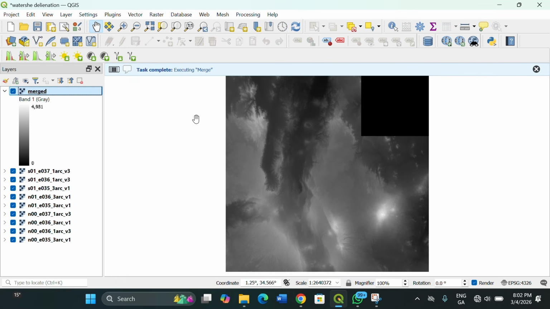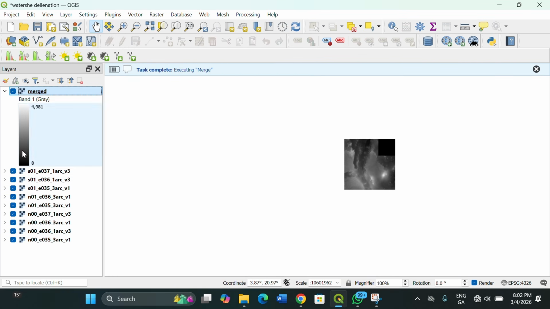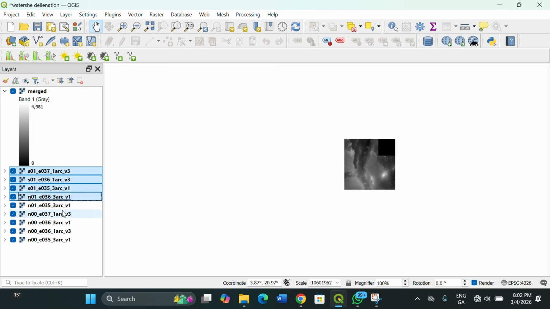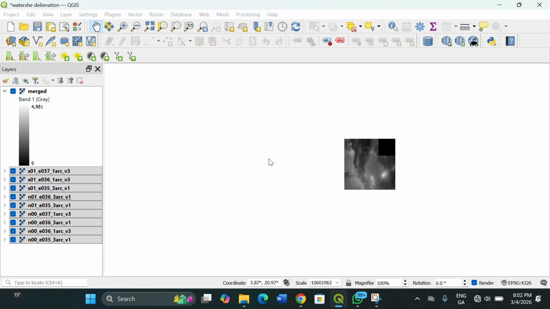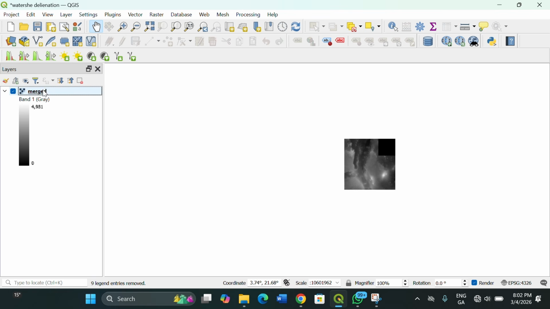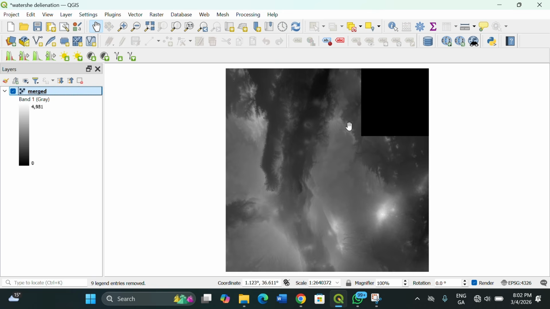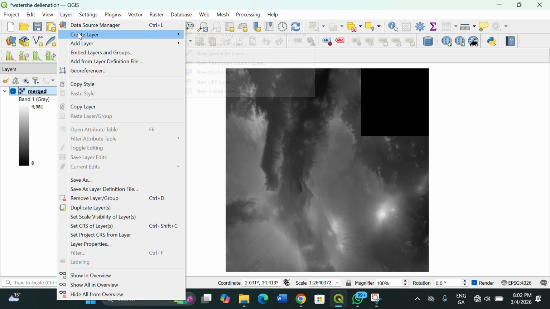Okay, I'll close now after I've merged. I do not need the rest, so I'll remove those layers. Now the next thing is I'll load my layer.